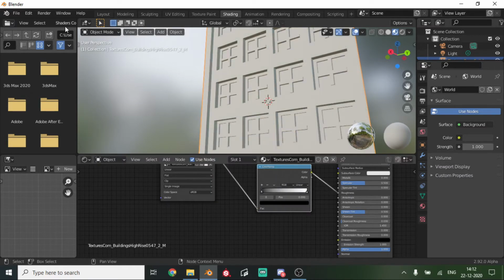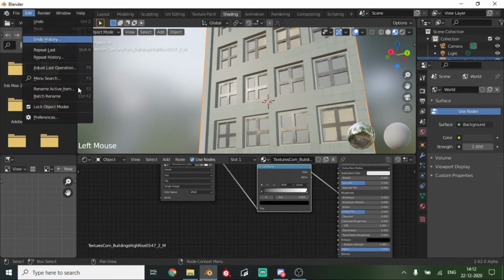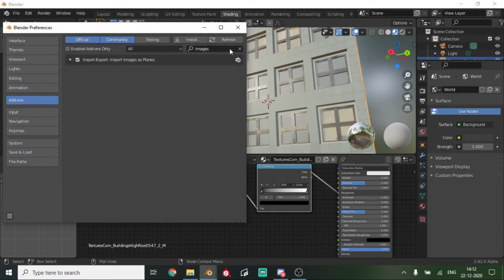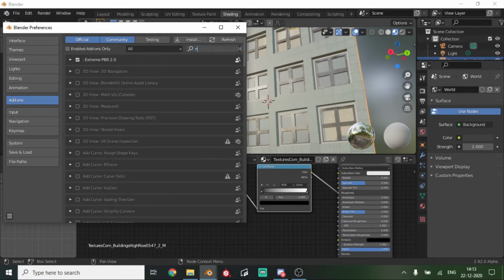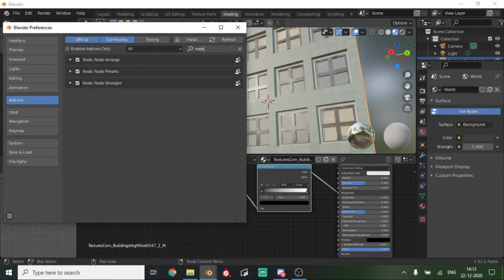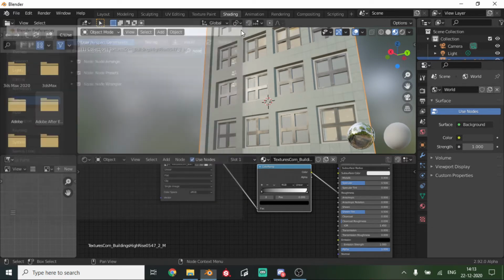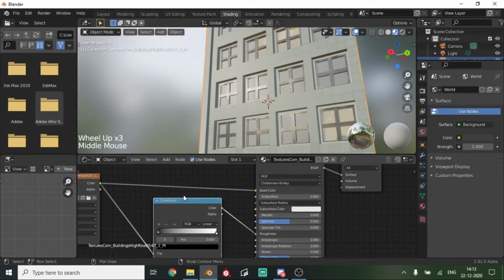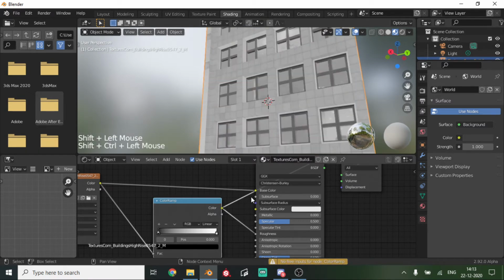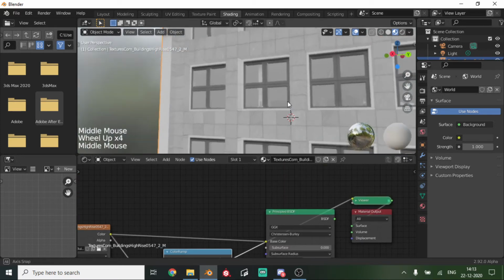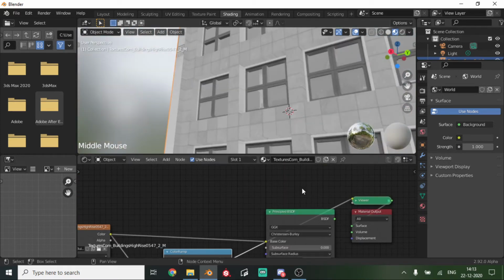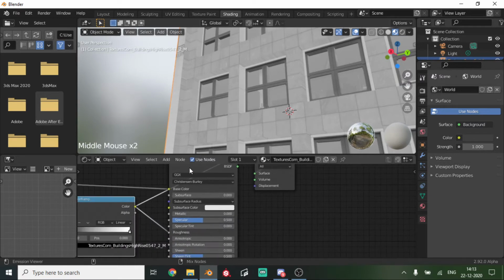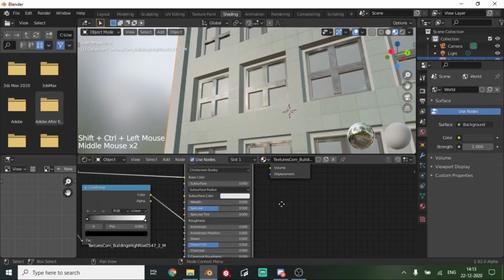select it, hit it in here, and you want to first go to edit, preferences. If you have not done that, I'll say you to go change this to node wrangler, and turn this on. You don't need that too, but turn this on. And now if I was to go control shift click, you can see it's grayscale. So yeah, that's what we can use this for.